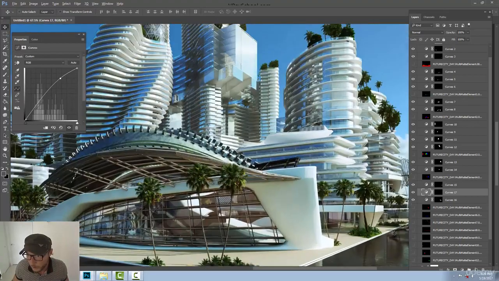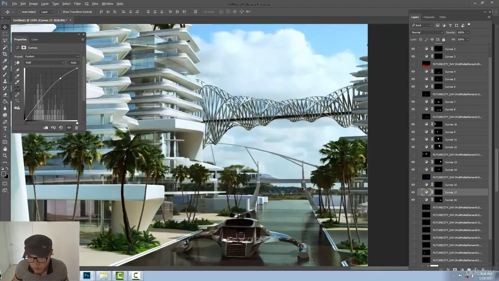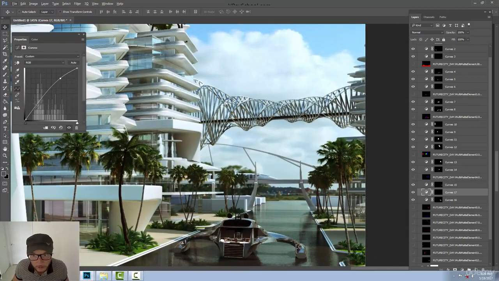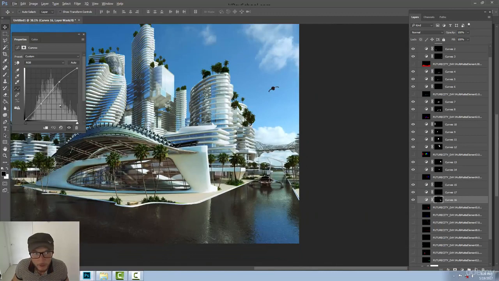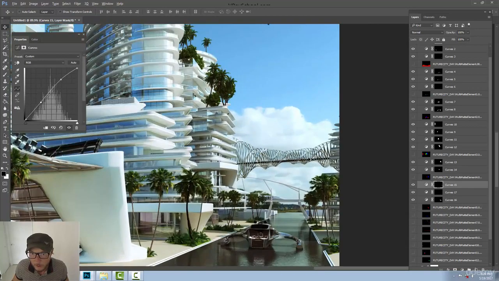We have to zoom in if we're standing too far, because we need to see what we're actually doing. So something like this, and then that DNA bridge right here, and more contrast.